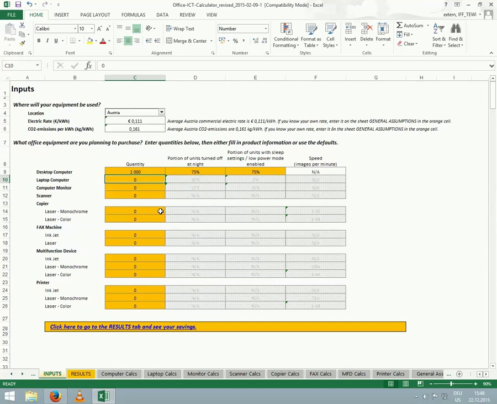Once we have included the number of units, more information is needed. We must also enter the portion of units that are turned off at night, and the calculator gives us a list of options from which to choose. For our example, we choose 75%. The calculator also asks us to enter the portion of units with sleep settings or an enabled power mode. Again, we can choose from a list of options. This time we choose 50%.